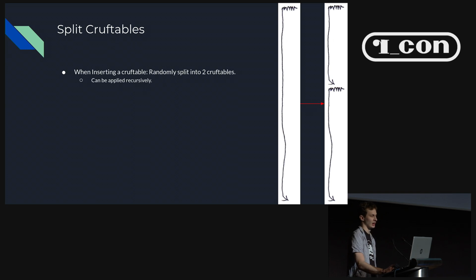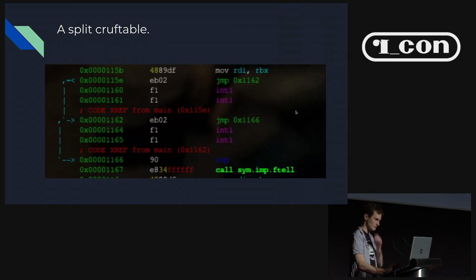Split Cruftables, mainly just for an obfuscation technique. We can randomly split a single Cruftable into multiple ones, and this can be done recursively. So see, left one, single Cruftable split into 2. And they come right after each other. Here's a split Cruftable that's been split into 3, 2 jumps with halts, and then a nop.